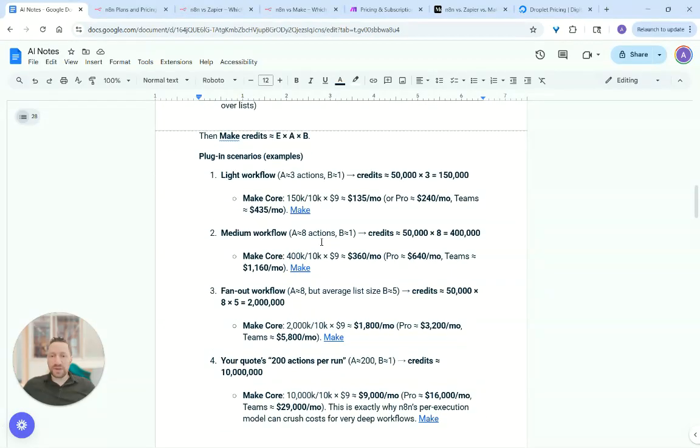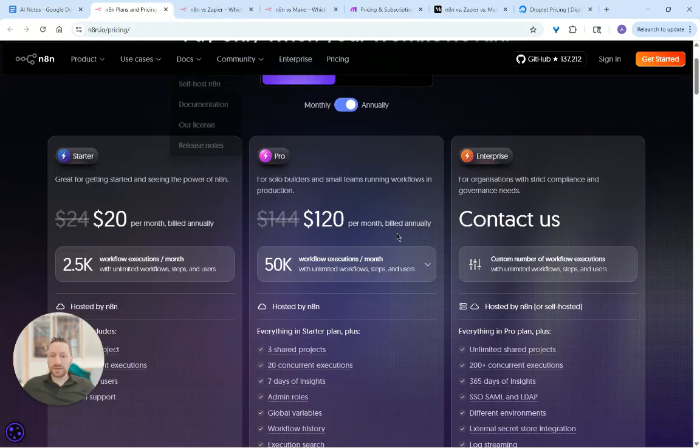If you do the math here, you'll see a light workflow. If you only have 3 actions or 3 nodes, it's not going to make that big of a difference. It would be a similar price, maybe even slightly cheaper with Make, but then you'll see once you have a larger number of actions, like 8, 10, or 20 actions, this number is going to start to increase, okay?